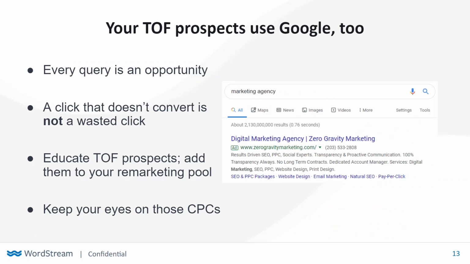So why am I telling you this? Well, every time one of your prospects uses Google or Bing to learn more about your marketplace, you have a golden opportunity to give them some helpful information and to make a really positive impression. Every search query is an opportunity, and a click that doesn't convert is not a wasted click.